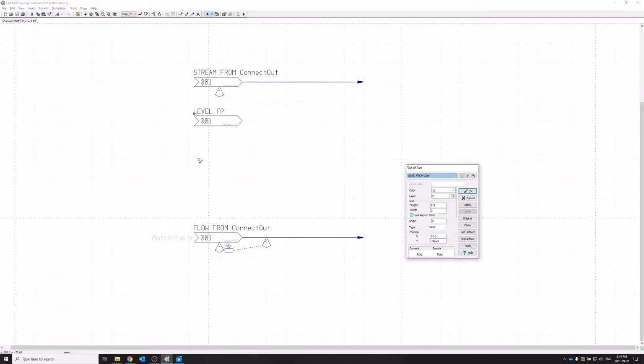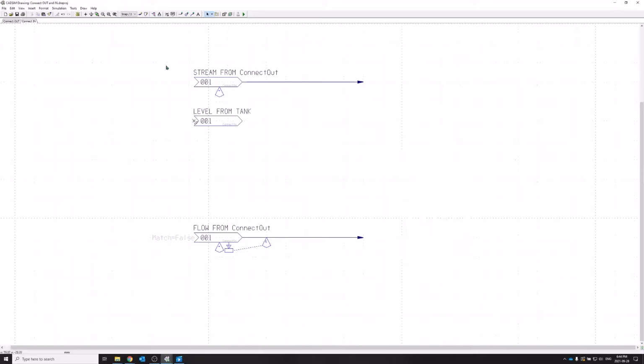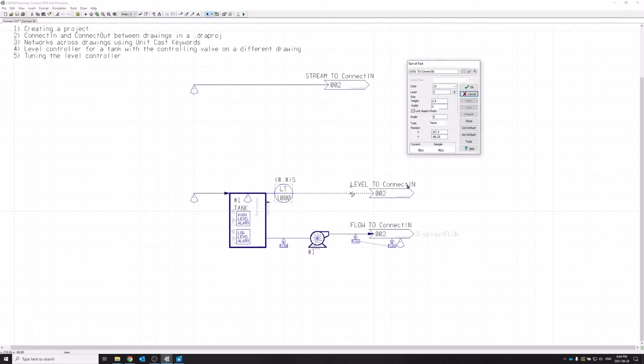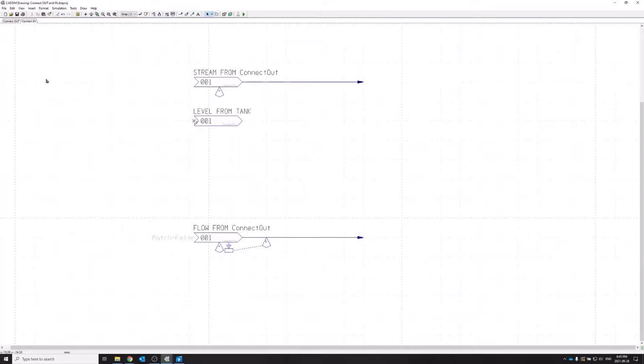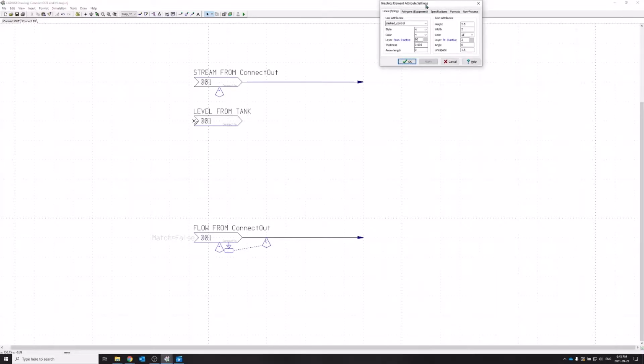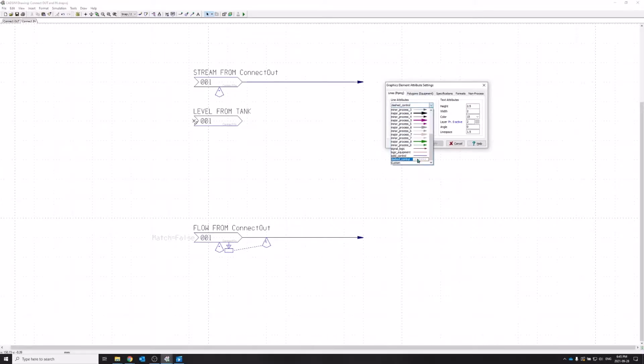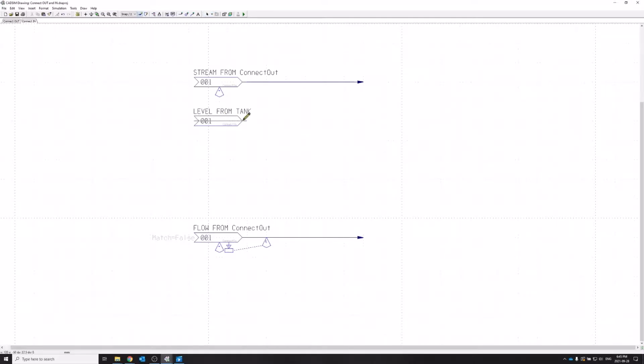And we could be a bit more detailed. We could say from where? From the tank, naturally, which means the reciprocal here was the level 2 to the controller, which we'll put in a moment. So these guys will match. And since it's a signal line, I will go into my graphics element attribute settings and select dash control, so that when I draw a process line, a dash control line, it's going to be a dotted line.